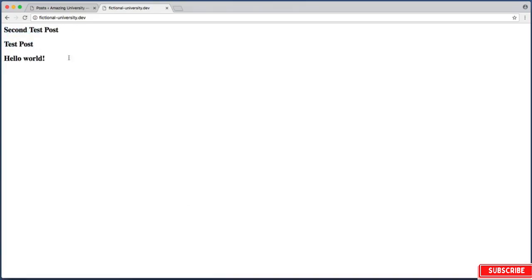Next, let's try to output the body content for each post, right below the title.